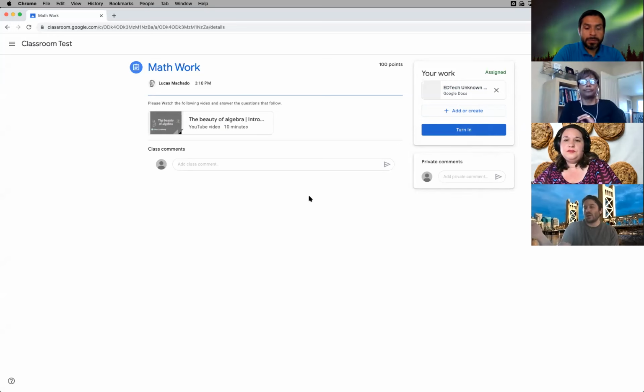This works on a laptop, on your students' Chromebooks. It also works on phones and tablets. On phones and tablets, you download the Google Classroom app. And phones and tablets are great for taking pictures, for uploading pictures, because they have cameras built right into them. So you can access the same Google Classroom on multiple devices if need be.